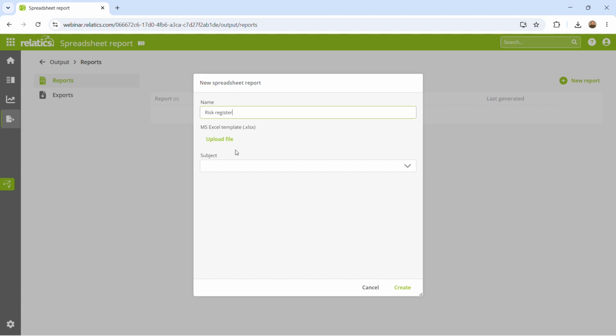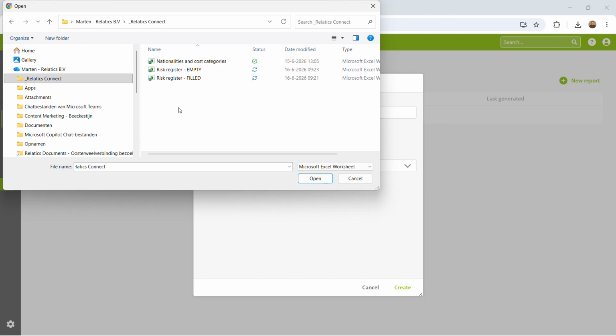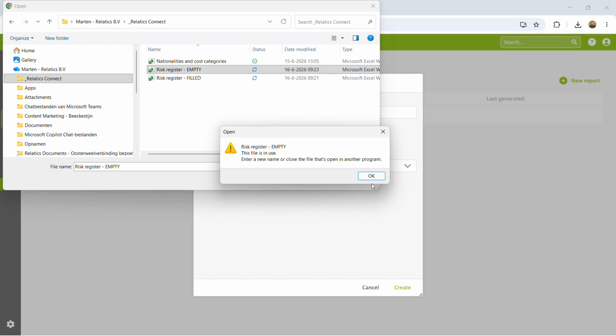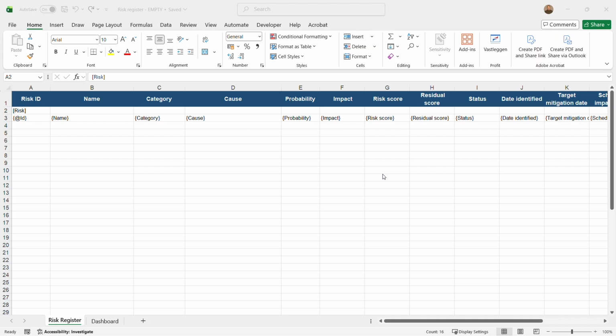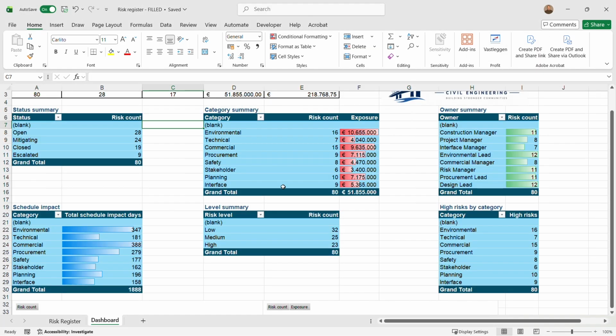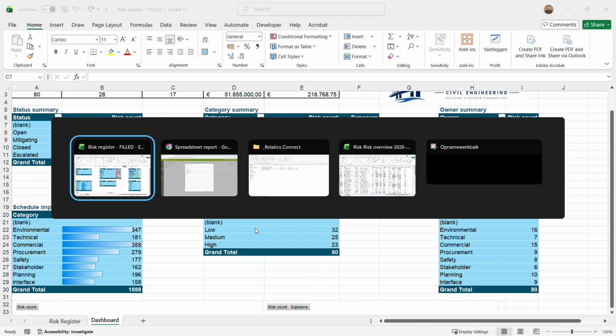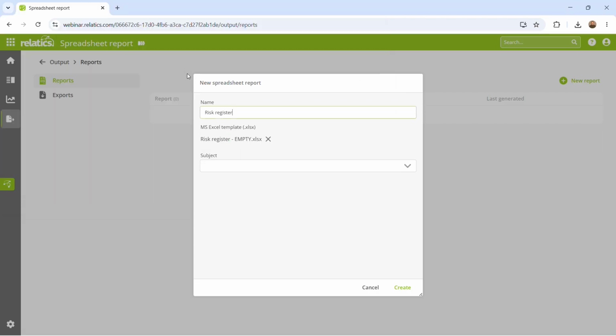Let's call it Risk Register, and now we can upload the template that we already have, this one. I still have to close it down, my apologies. Select this one. Upload the file again. Select a subject, which is the main element of your report, and then we can hit Create.